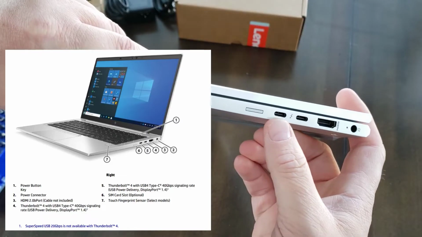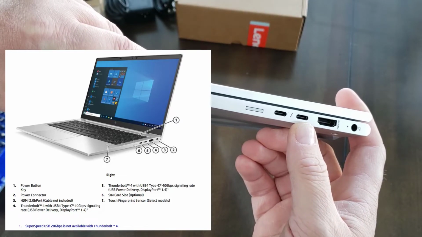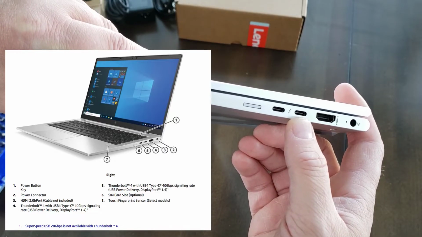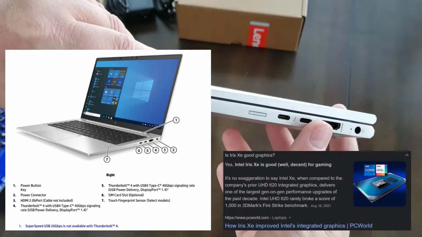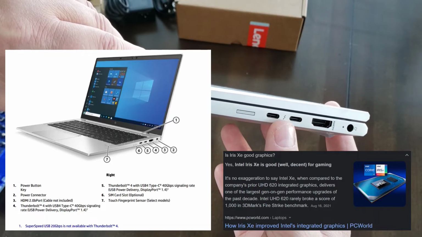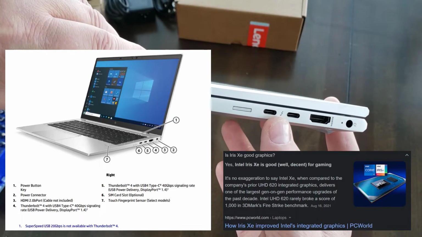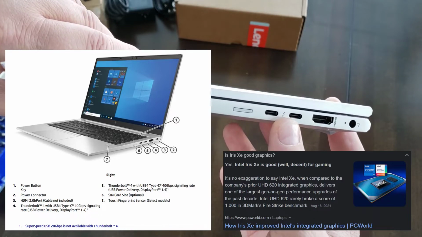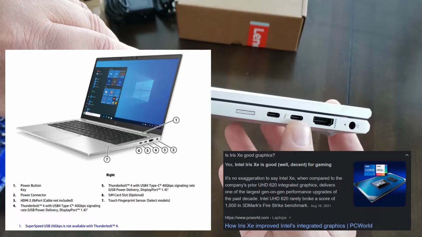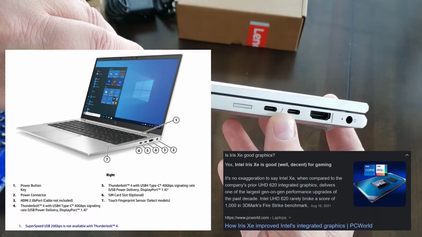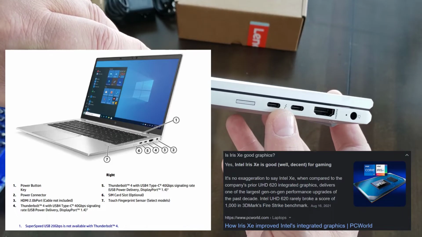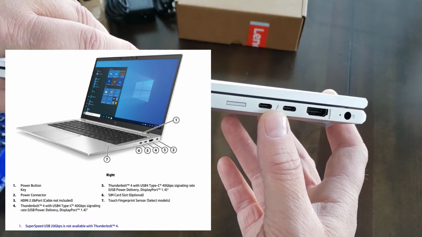These are two USB Type-C connectors. They're Thunderbolt, so you can jam video out there. This particular unit has very, very good integrated video, which is Intel's Iris Xe. However, if you want to play high-end games, this will play them, but you're probably going to want even better video. And given that this is Thunderbolt, you can plug in an external video card that will dramatically improve your performance, your frame rates.